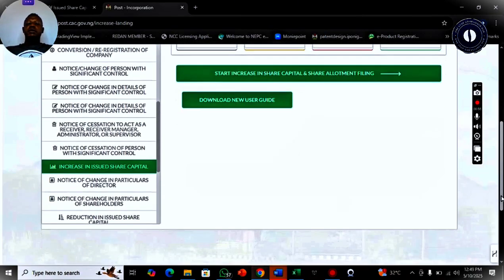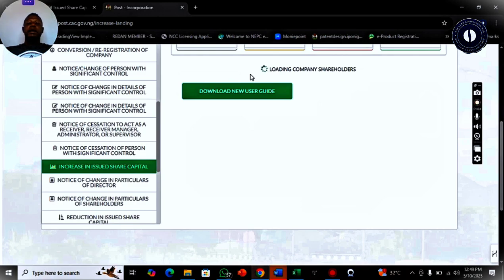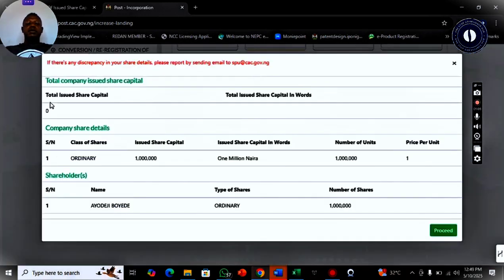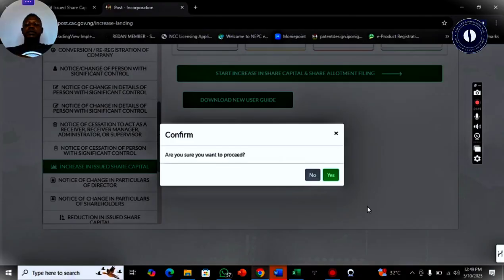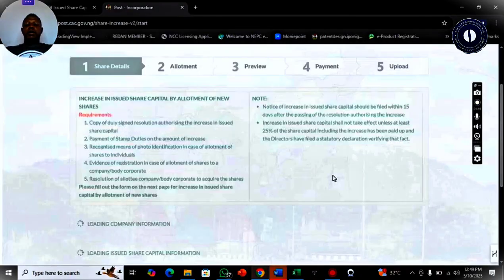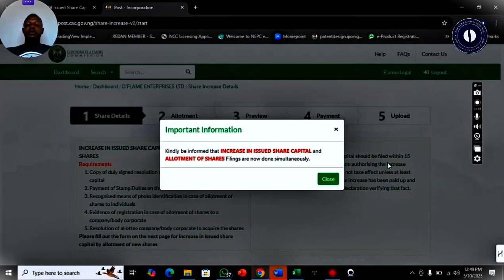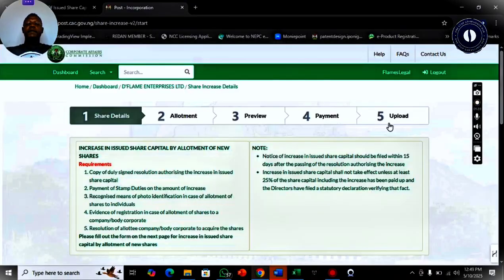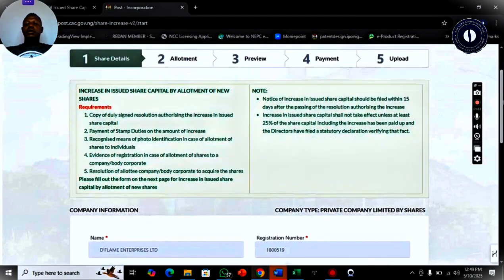So once you've logged in, you've clicked on this increase in issued share capital, then you click on start increase in share capital and share allotment filing. Okay, so you've clicked on it. It will bring up the details of the company, the current share and the current shareholder of the company. Then you click on proceed. Then you click on yes. So to bring you to the very first step. So there are basically 5 steps to proceed.